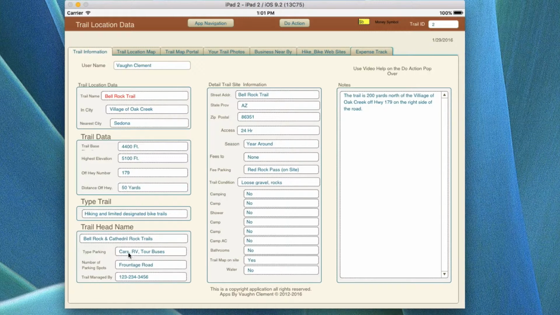Type of parking, RV, trucks, and buses. So it's got a lot of parking. Number of parking slots. There's a frontage road also. And there's more parking on the frontage road, and there's actually three separate parking lots that you can go to. And I just made up a telephone number. There's actually not a managed trail as far as a number is, but the Forest Service will have information if you need it, and you could look up the Forest Service number.